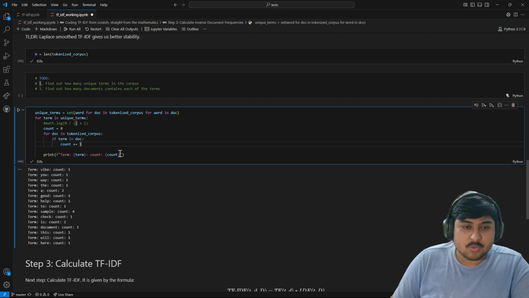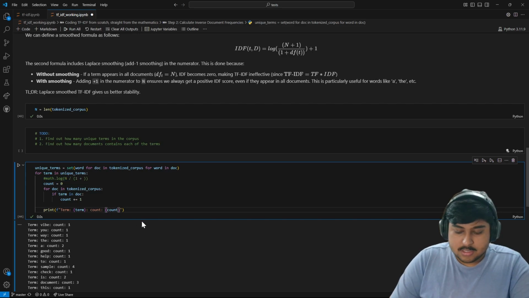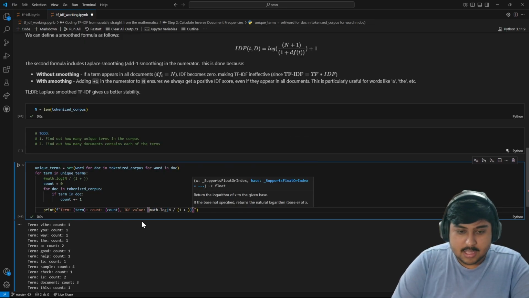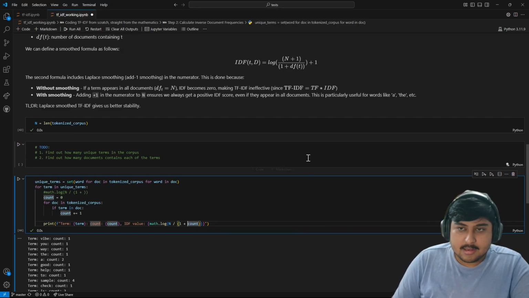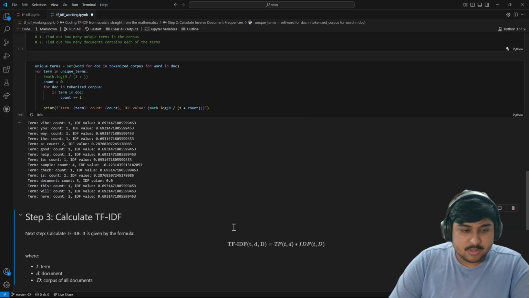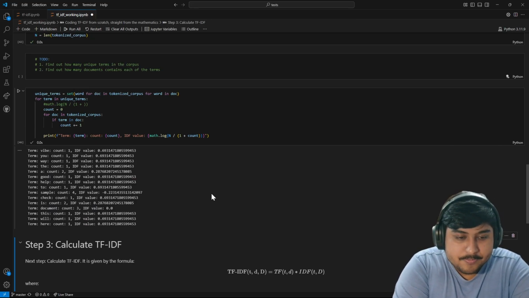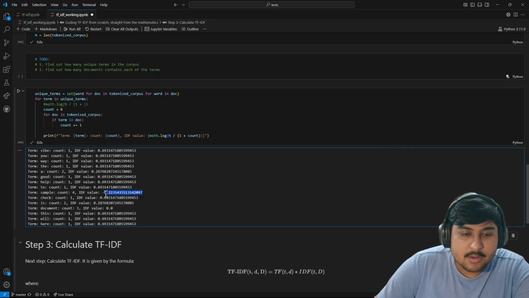Now that we have the count, we can just go ahead and calculate this formula over here that I was trying to write. So for each term and count, we're going to add the IDF value. Let's put that in as math.log of 1 plus the count, and that's going to be our formula. Then let's find out what we just calculated. So these are the IDF values. As you can see, there is a negative value over here.